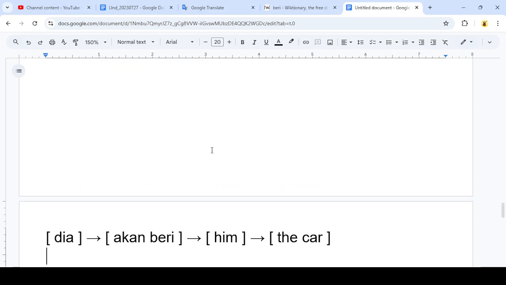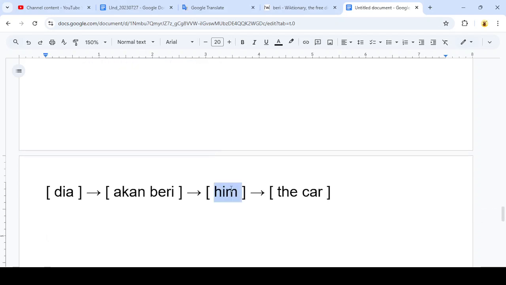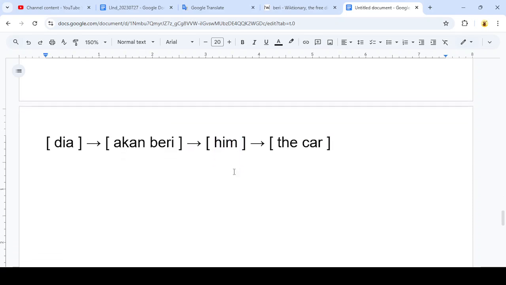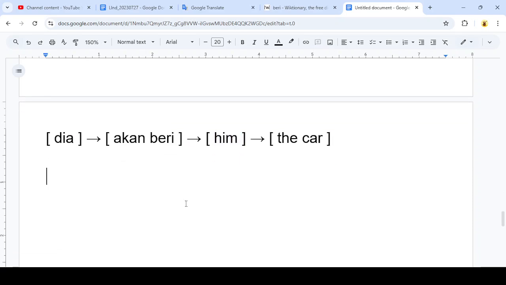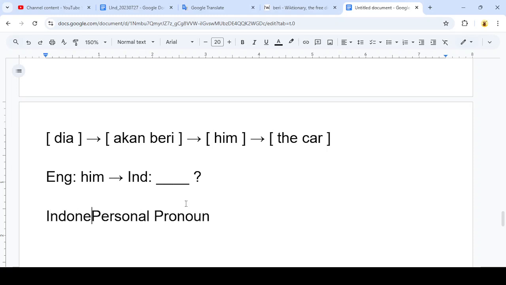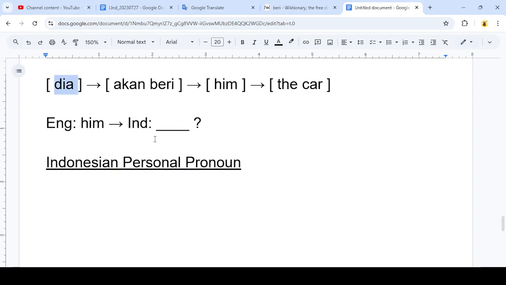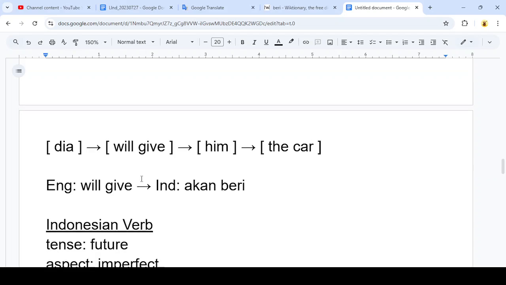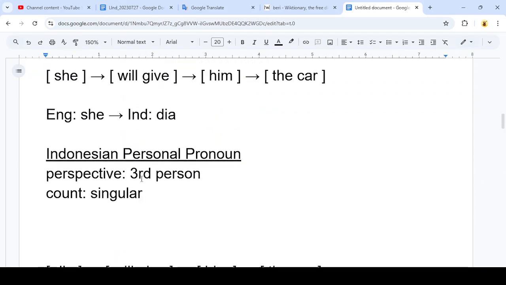Okay, so let's move on to the next component here. We have the indirect object. So him is a personal pronoun. So we want to translate him into Indonesian. It is a personal pronoun, and of course it is an Indonesian personal pronoun that we're interested in translating. And actually, we did a personal pronoun earlier, so instead of looking it up in the Learn Indonesian for Beginners book, we can just go up to our previous work.